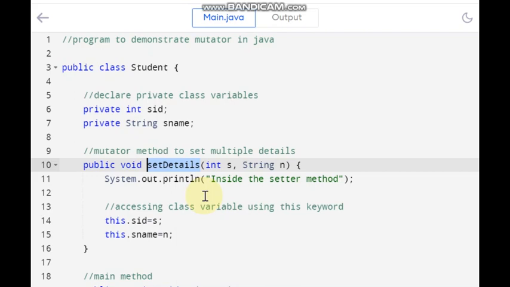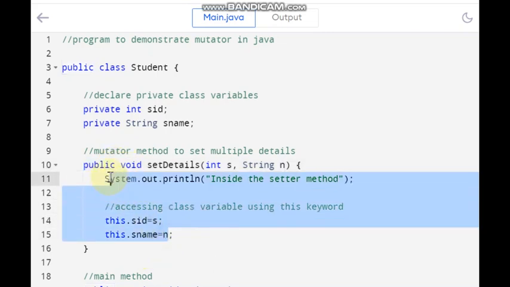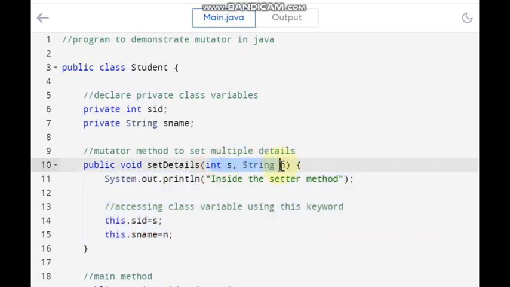So, mutator methods must be declared as public methods. Kaya gumamit tayo ng access modifier na public. Although, mutator methods do not have any return type. So, kaya kung mapapansin nyo, wala naman siyang return na keyword. Katulad nung example natin kanina sa accessor, meron siyang return type. So, but they can accept, however, although wala silang return type, pwede naman silang mag-accept pa rin ng parameters katulad nito, int s and string n. Well, depending on the data type of that private variable.